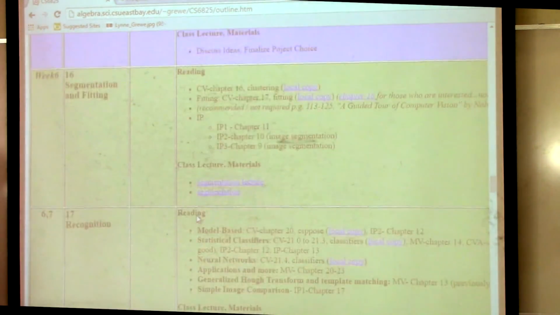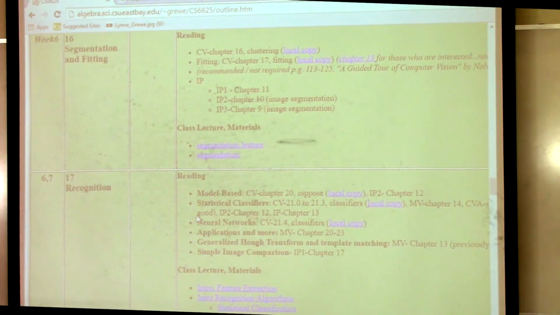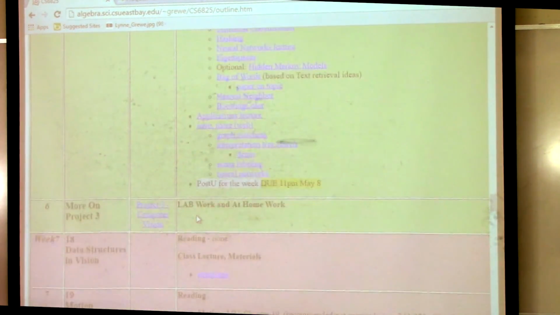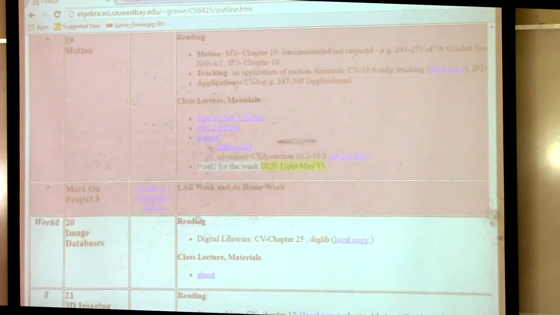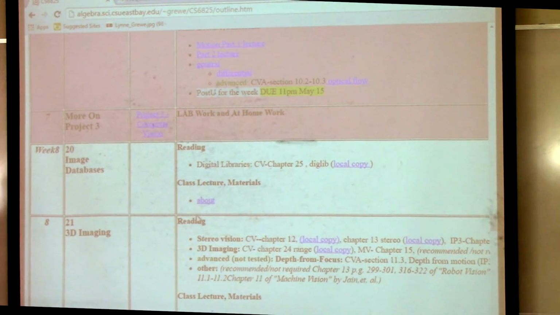And now we're starting to get into the latter parts, what's called high-level vision. And that is things like trying to find pieces of stuff and doing recognition. Segmentation, fitting, recognition. We'll talk about data structures. We'll talk about motion. Motion is something that sometimes we want to detect, right? There's a vehicle coming near me. How fast is it coming near me, right? Motion detection.